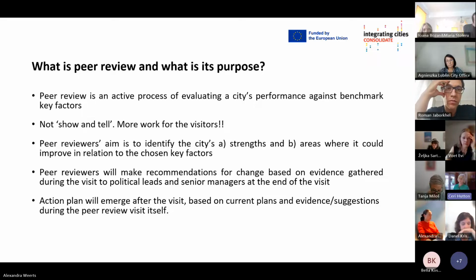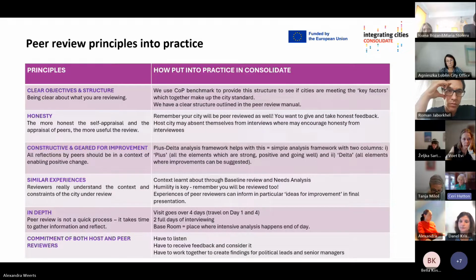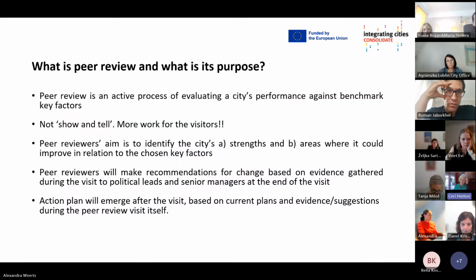Okay, so you're going to be interviewing. Oh, sorry, back one, please. Just flip. Oh, yes, I said it, action plan. Just to reassure you, during the peer review visit, we're not writing the action plan. That happens after the visit. What we're doing is we're coming up with ideas for the action plan which may shape it. But that's not one of our tasks during the visit itself. That will happen afterwards.